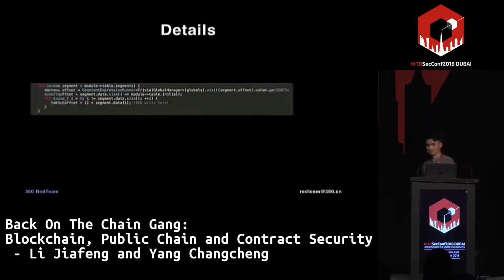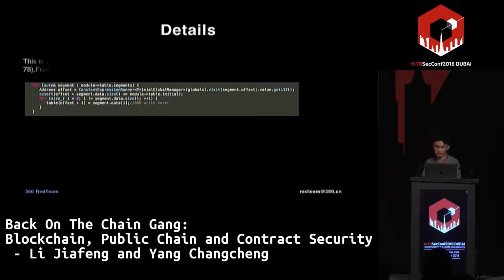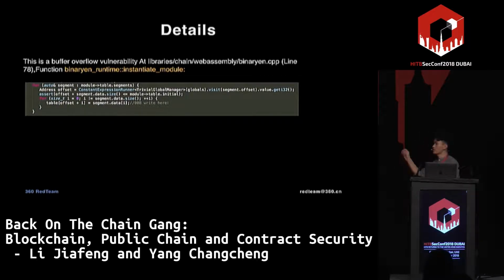And let's focus on the vulnerability. This is where the problem happens. This is the file path: libraries, chain, WebAssembly, binary.cpp file, and in line 978 the function has some problem. You can see here the table is a member of the standard vector.